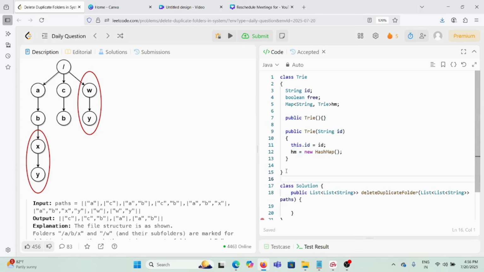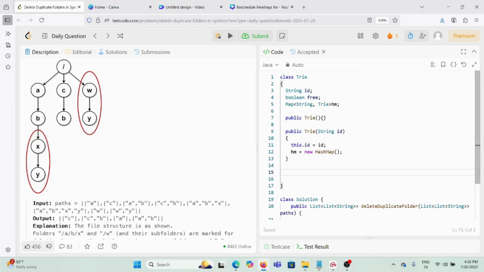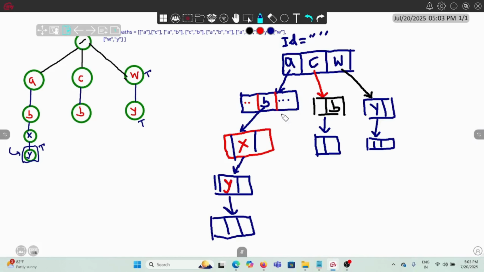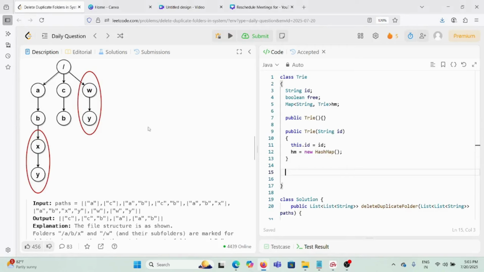Now in this Trie class itself we will write a method called insert, right? Because we have to insert the things. So before going to more of this, let me first explain how this Trie would look like and how we are going to store the things. Then I would be storing these values like this. So this is an object of the Trie class, right? So you can see here the one which we just discussed. See here, this is the Trie class. It has a string ID, then a boolean variable free, and then this hash map of string and Trie, right? So this is how we are storing.